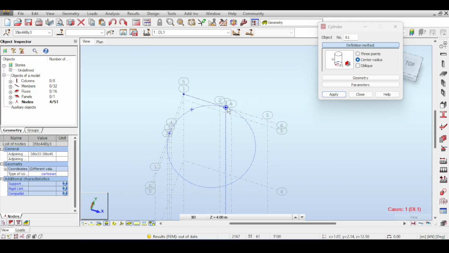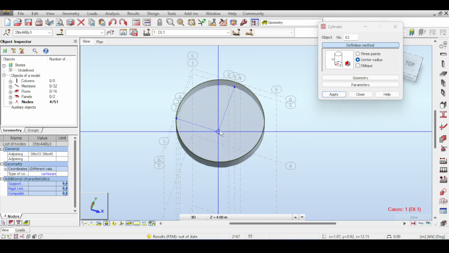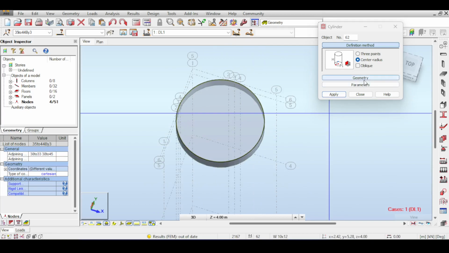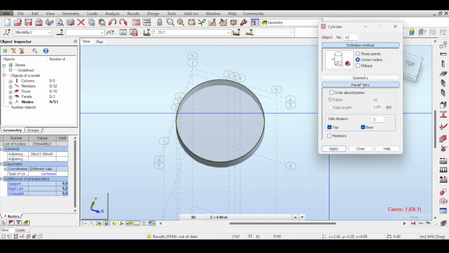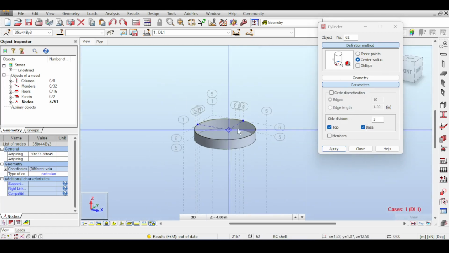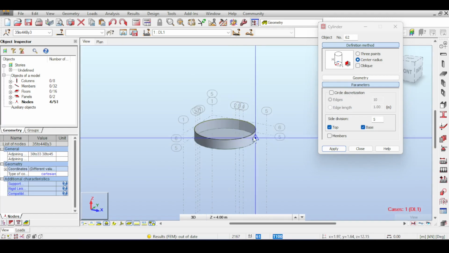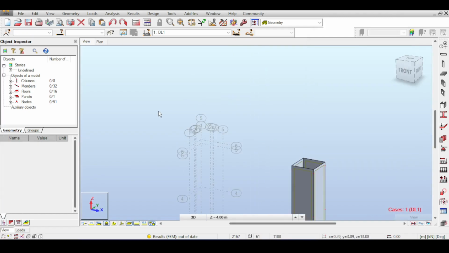Okay, so this is the radius, and now the height. Fantastic. Now, this is incorrect, by the way, because I just want to remind you that in the parameters, you don't want any base, you don't want any top, and you want to make sure how many divisions you want on the side. Side divisions means how many pieces you are going to divide this.